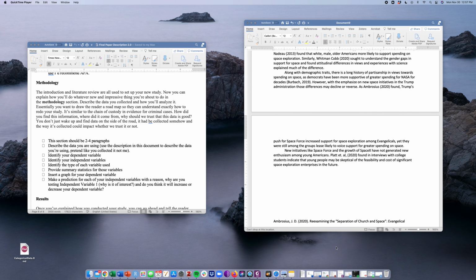Now we are on to the methodology section. The methodology section is designed to tell your reader exactly what you're doing, what you've done in your paper, and how you generated the results, which you'll discuss in a later section.